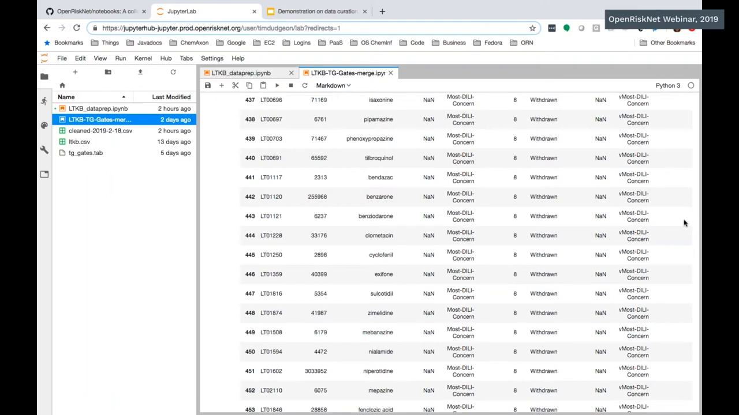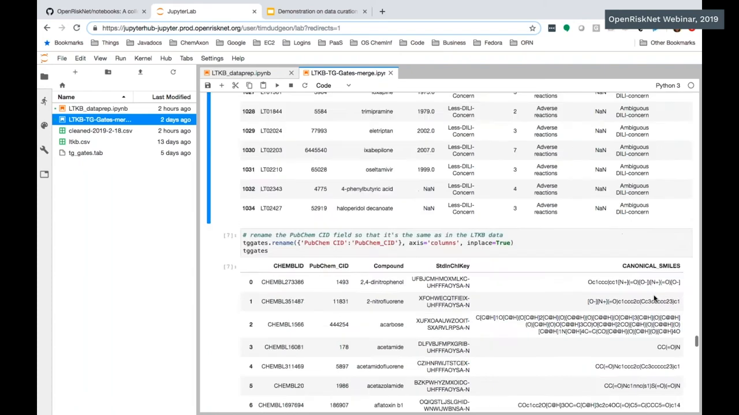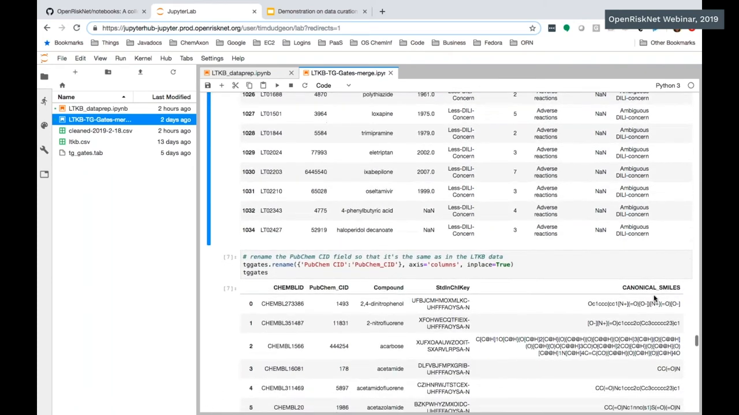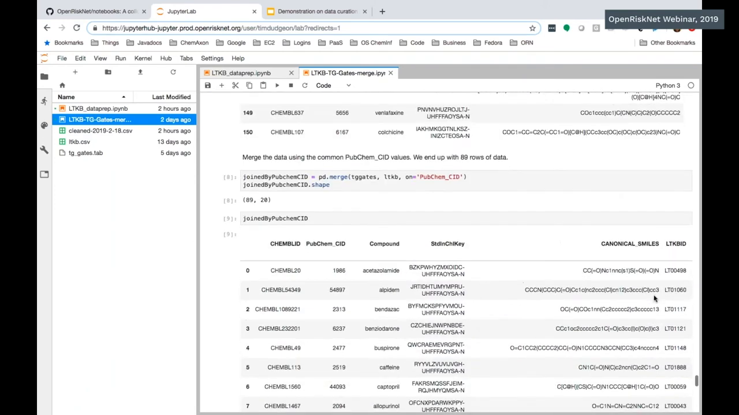And we end up with the joined data. Now, in the case of not having a common identifier, what do you do? Well, we can use the structure itself to join the data, and that's what we're trying to show. This is where we merge based on the compound ID, and we end up with 89 structures. So we've lost a lot of data here. Out of our 1,000 structures, we only end up with 89 that are common between the LTKB and the TG Gates data.